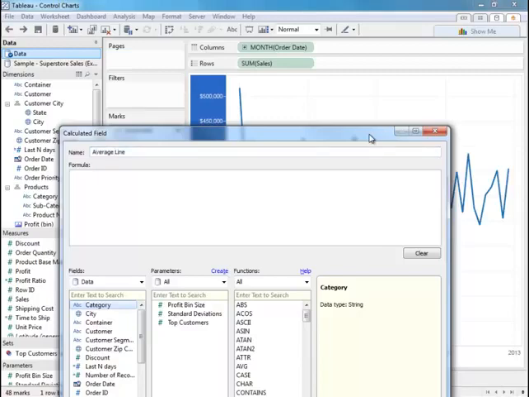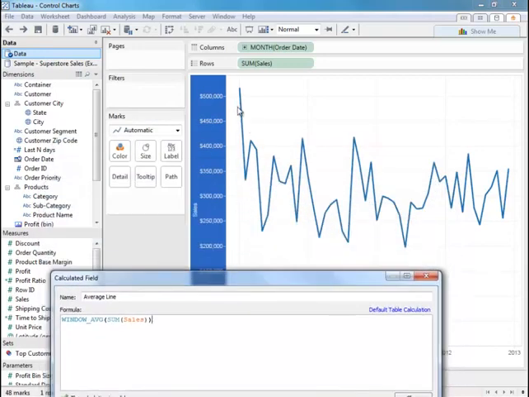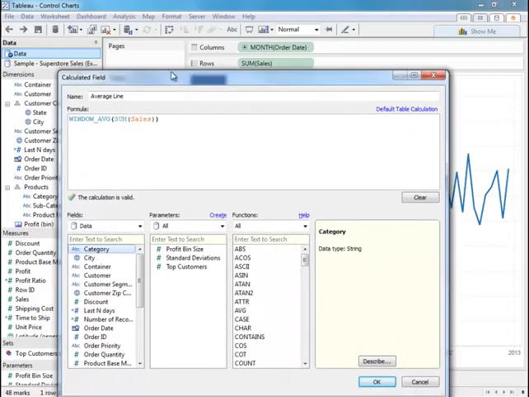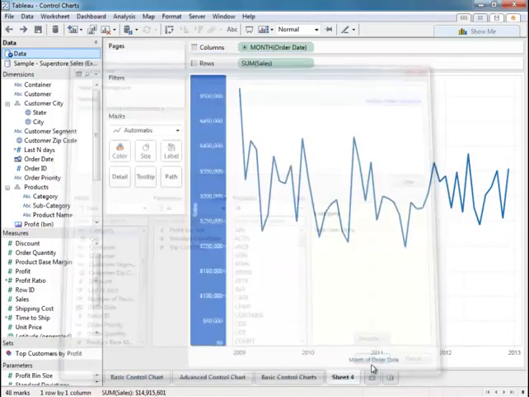And that's just going to be our window average of each of our sum of sales. So a window average is taking the average of everything in this window. And each of these points is a sum of sales. That's why we're taking a window average of a sum of sales. We can now say OK.